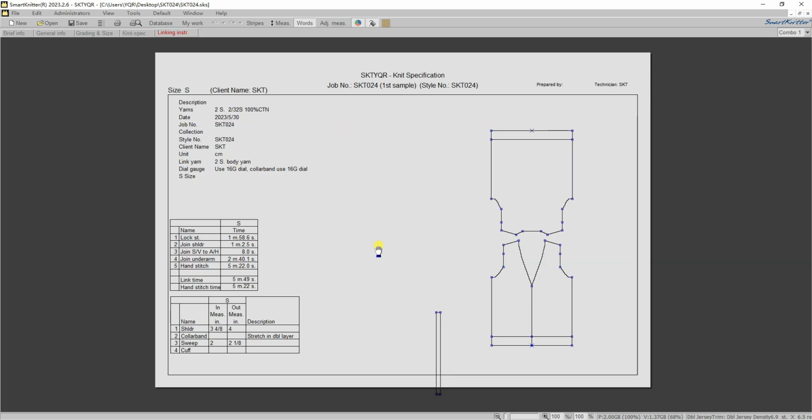Next, let's go to the Linking Instructions tab. Right-click on the segments to add new cast-on dial length.